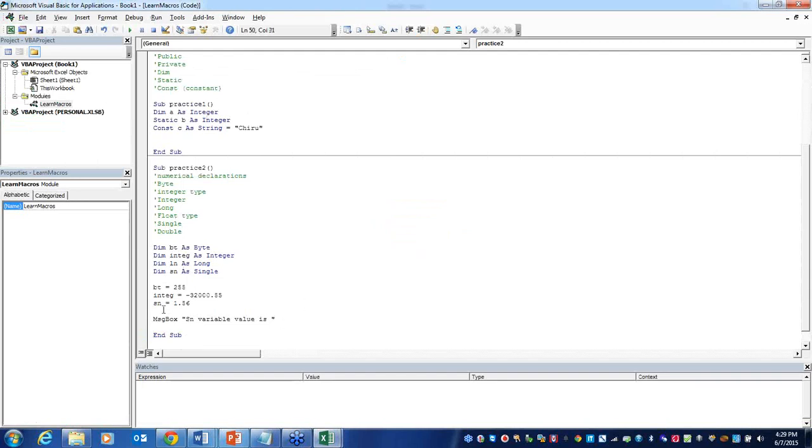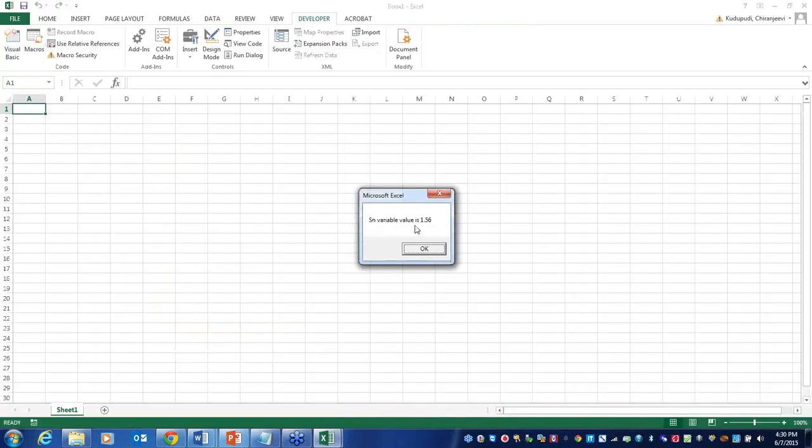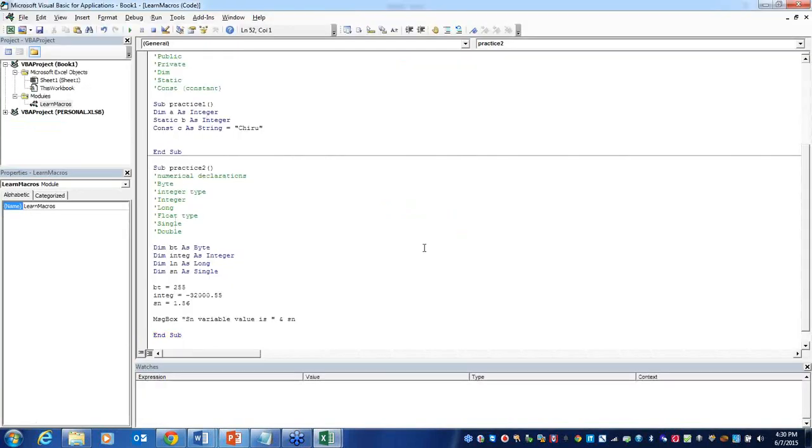Now you want to display the Sn value as well, the variable value. So put one space and Shift 7, the ampersand, and then the variable name Sn. Okay, now execute it. Sn variable value is 1.56. F8. So that is the difference between integer type and float type variables.